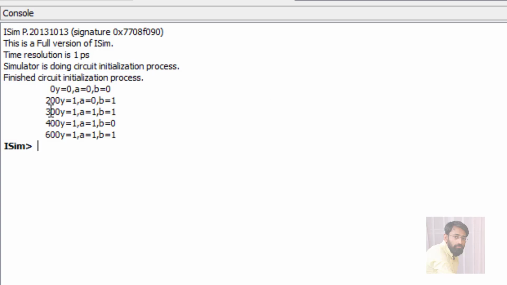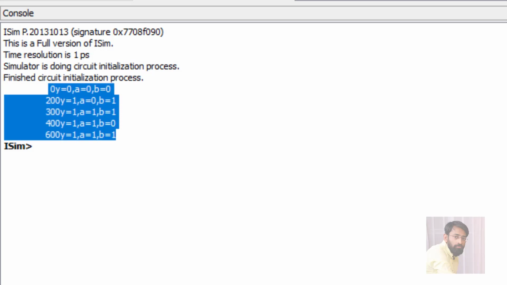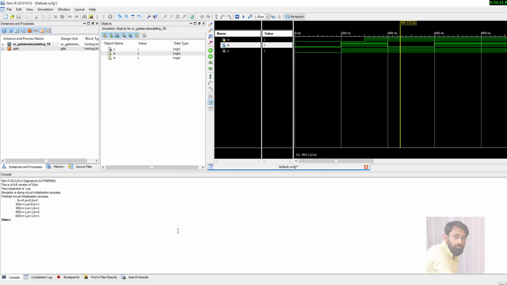Okay, here the 0, 200, 300, 400 and 600 indicates simulation time. So this is how we have to write the Verilog code for an OR gate using gate level modeling. I hope you have understood this.